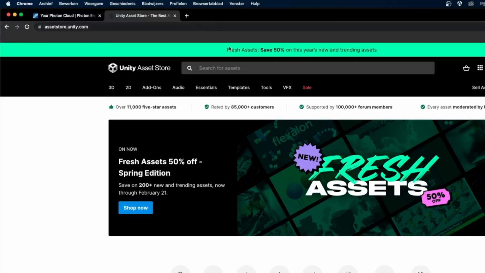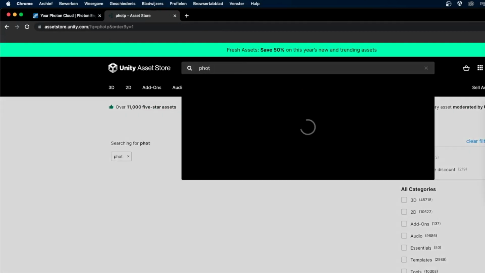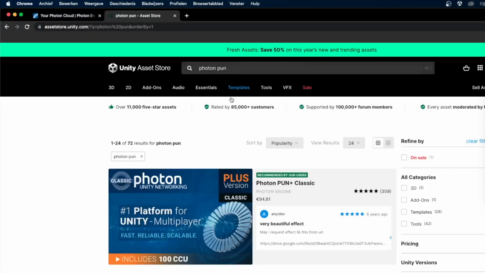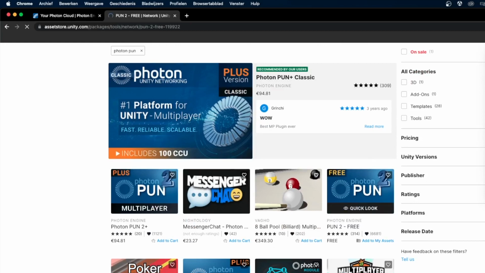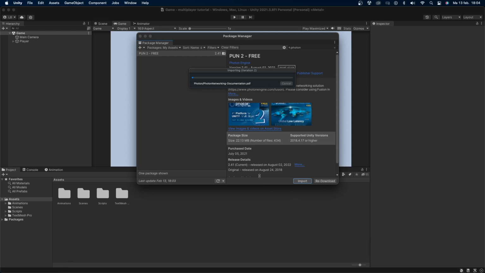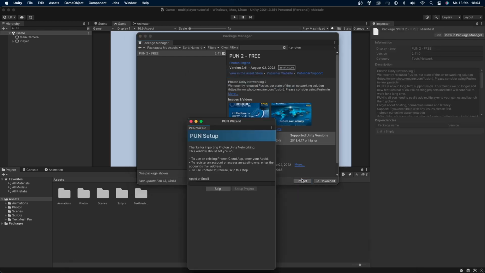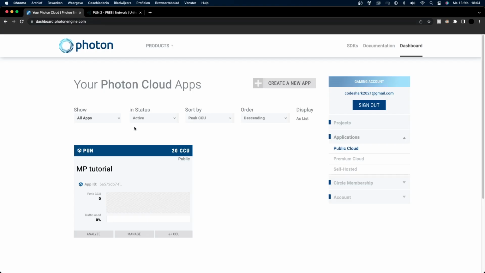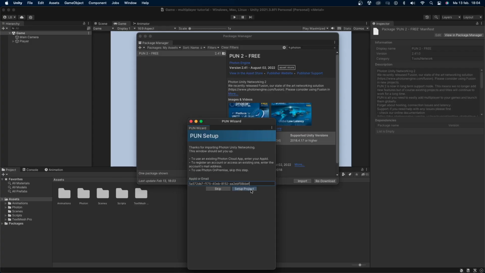Now that Photon is set up, we need to add it to Unity. Go to the Unity Asset Store and search for Photon PUN. You can select the free one and add it to Unity and then open it in Unity. Make sure to download and import the package into your Unity project. You will now need to add an app ID or email. Go back to your Photon dashboard and copy the app ID from your server. Then paste it in Unity. Photon and Unity are now connected.